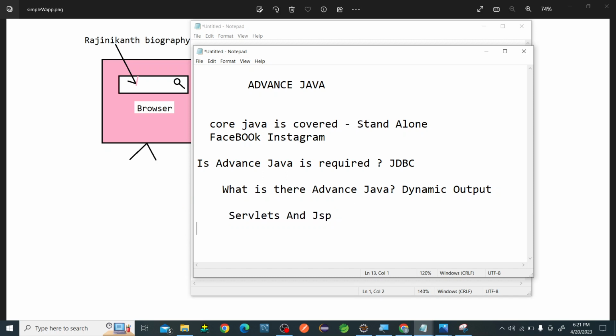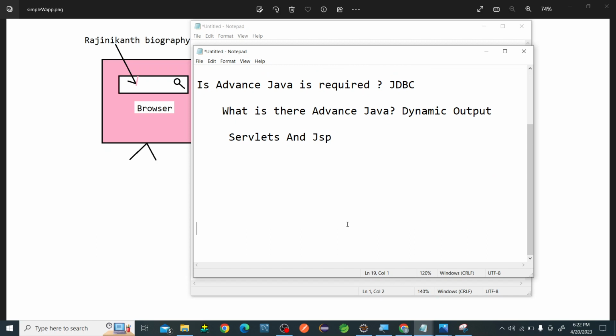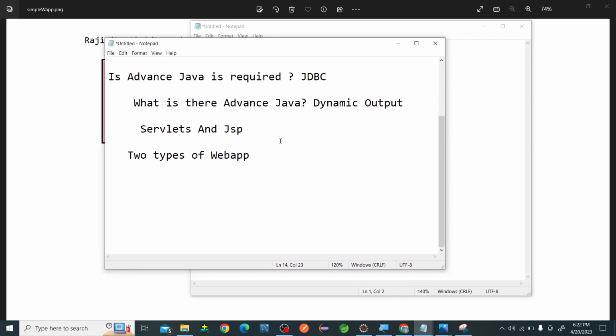Before discussing it, we have to understand web applications. There are two types of web applications. The first one is the static web application, and the second one is the dynamic web application.